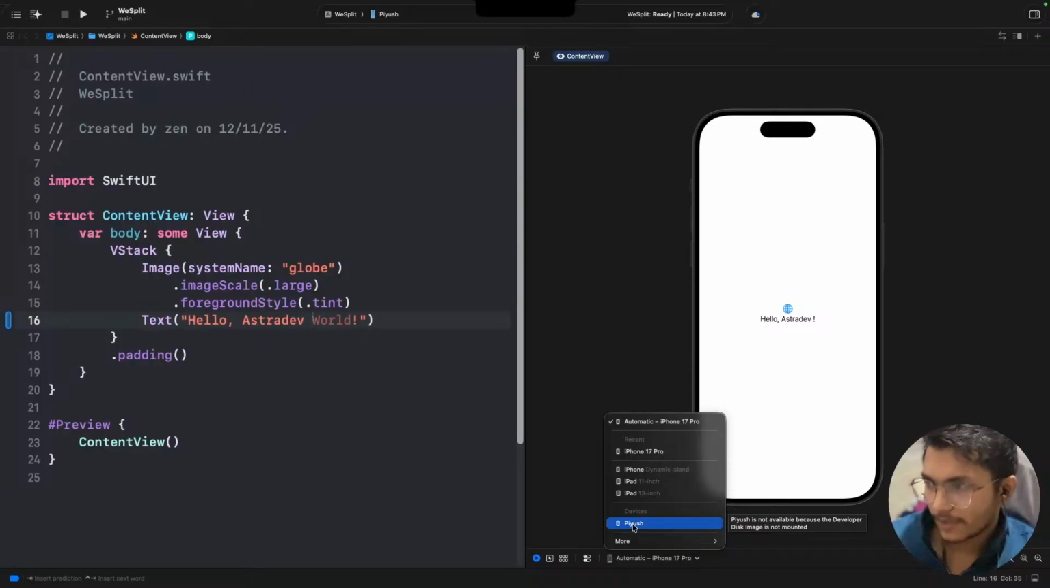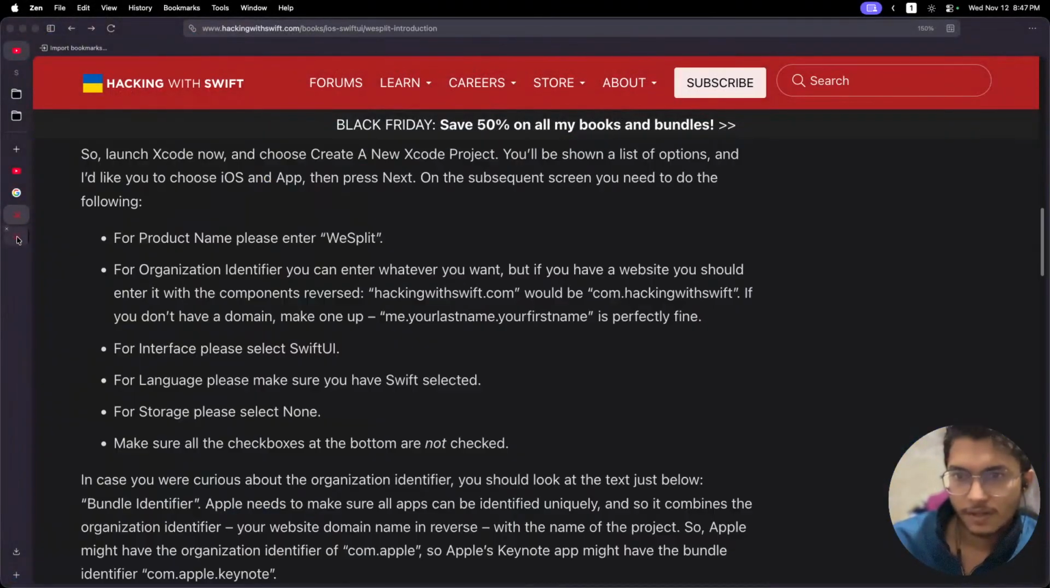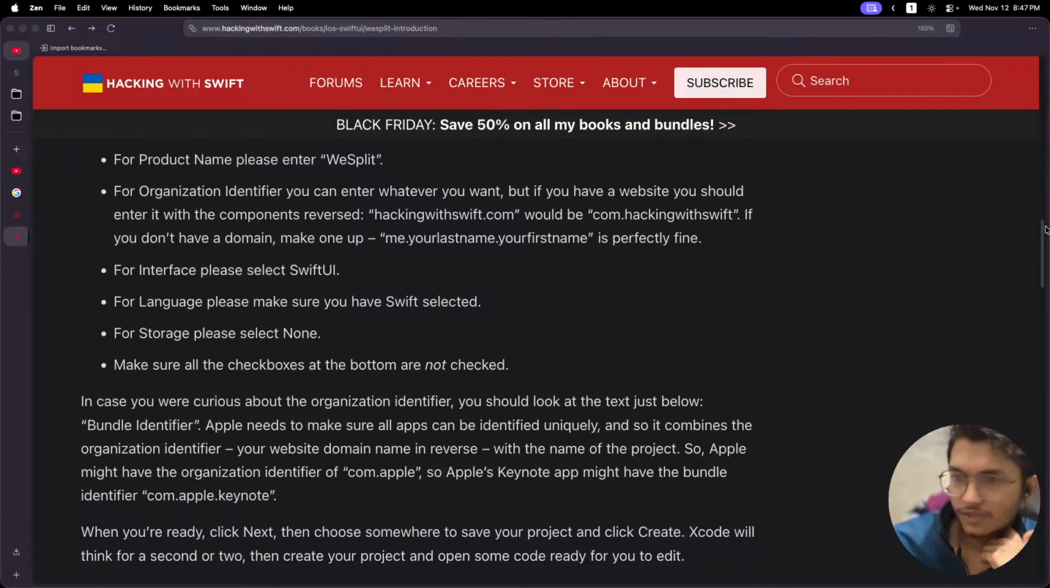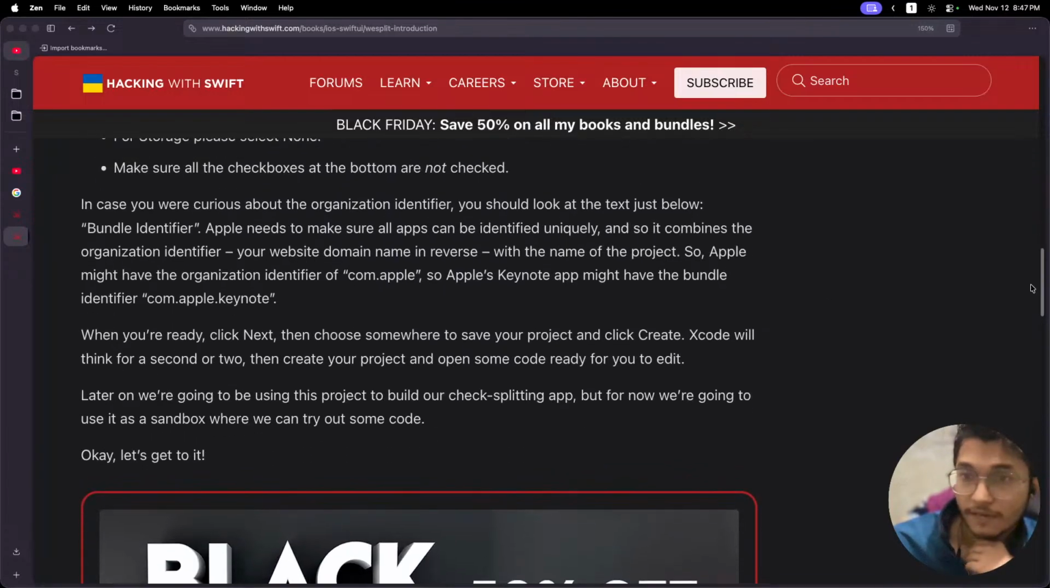So here is my device. Then for organization identifier, you can give the organization name whatever you want. We have clicked Swift selected, storage none, make sure all checkboxes are not checked. Yeah, we haven't checked them by default.